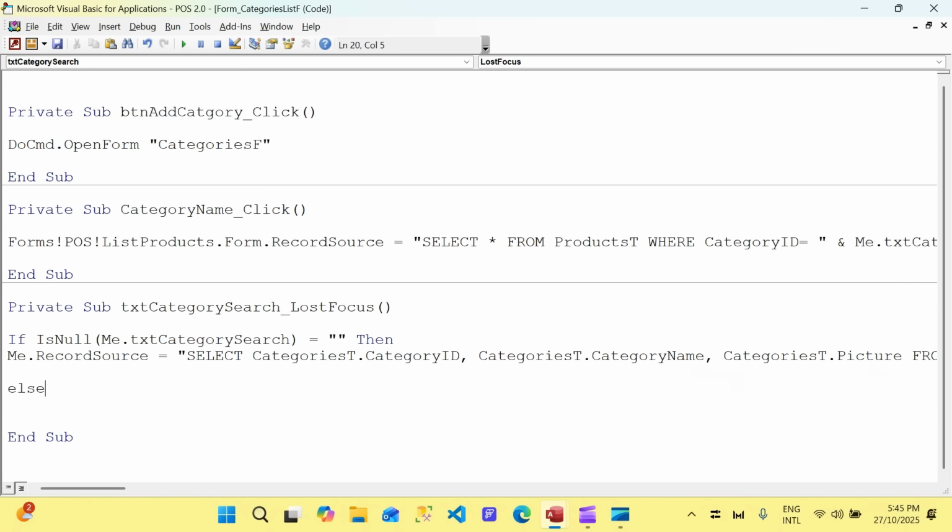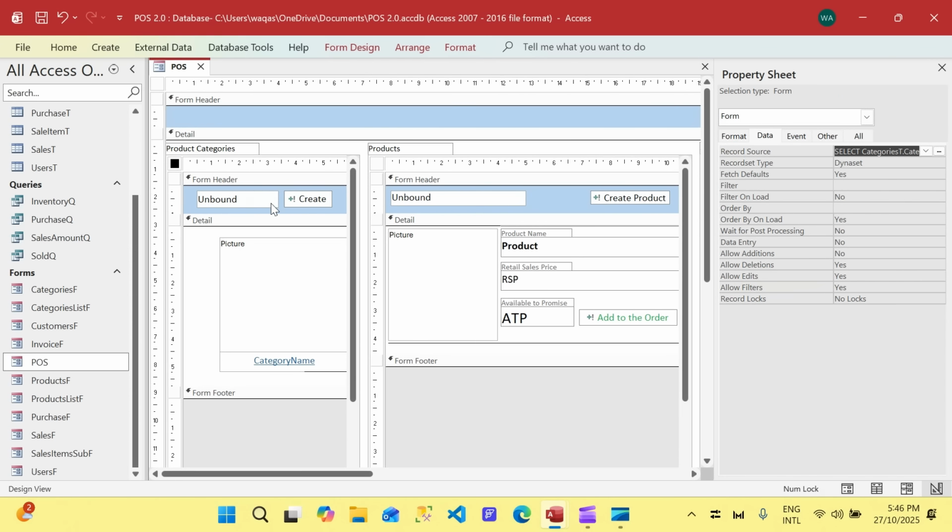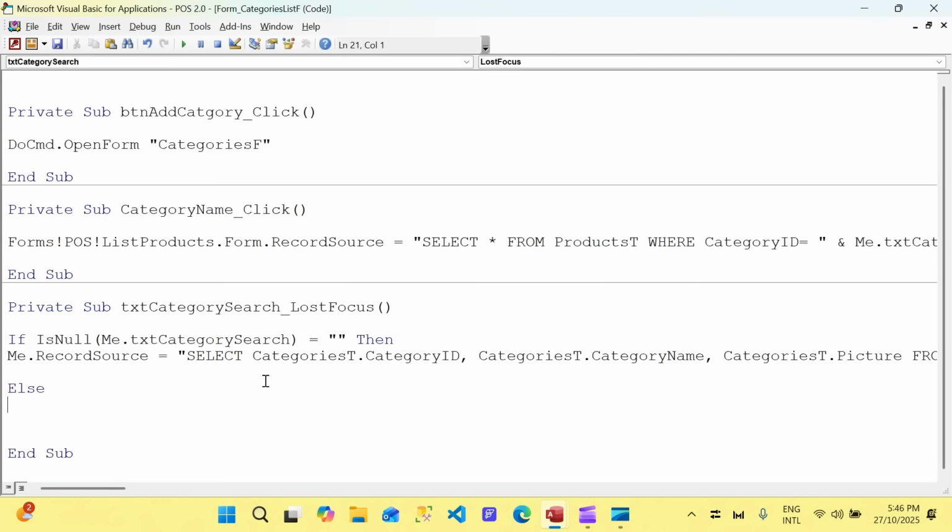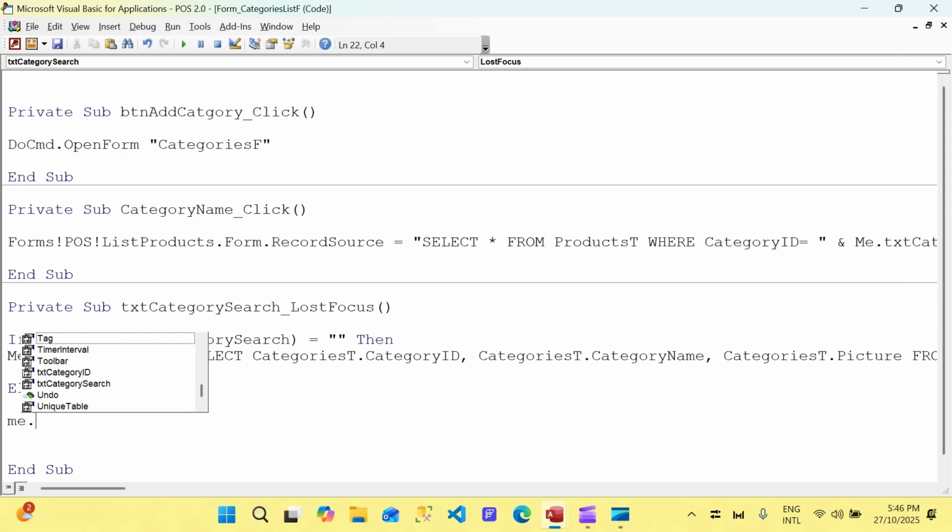But if there is a search parameter, which means somebody has typed something in the text box, then we want to filter this subform with whatever is typed in this text box. We will achieve that in a simple way. So we'll say Me.RecordSource.